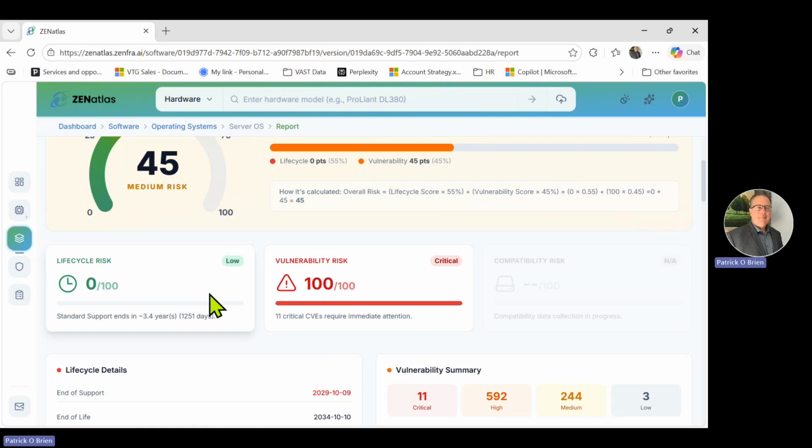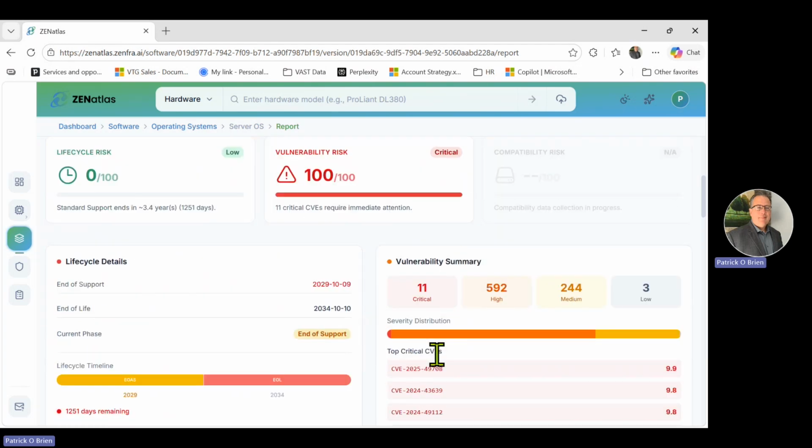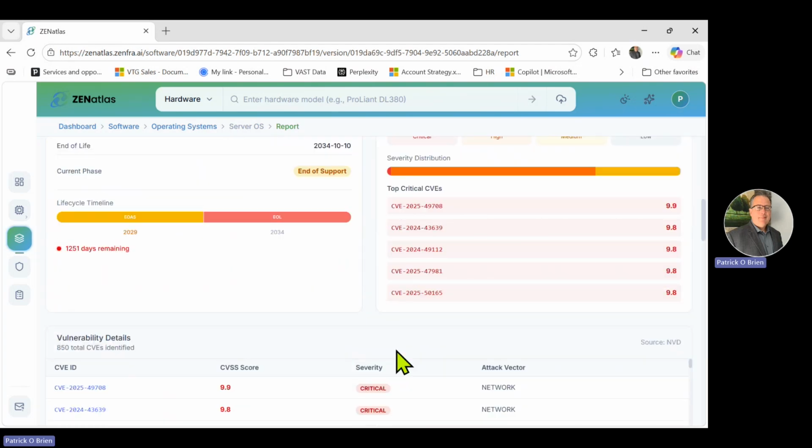So there's a low lifecycle risk. This product isn't going away. There's a lot of vulnerability risk here that you need to address. It isn't saying that you haven't remediated them. It's saying that this platform released with a lot of known vulnerabilities, or has a lot of known vulnerabilities today, that would need to be remediated.